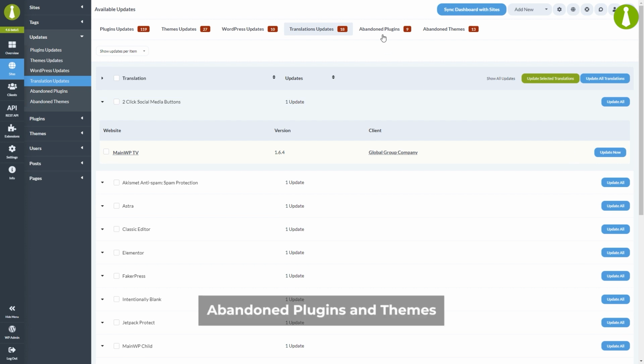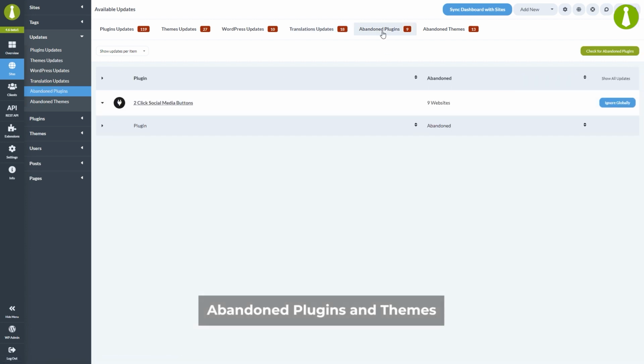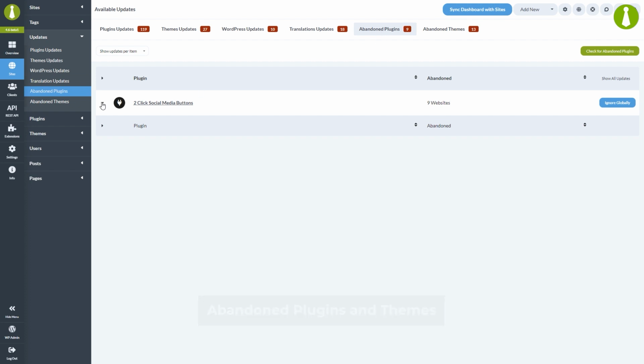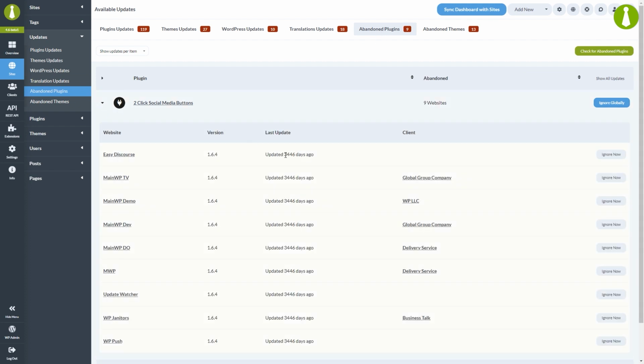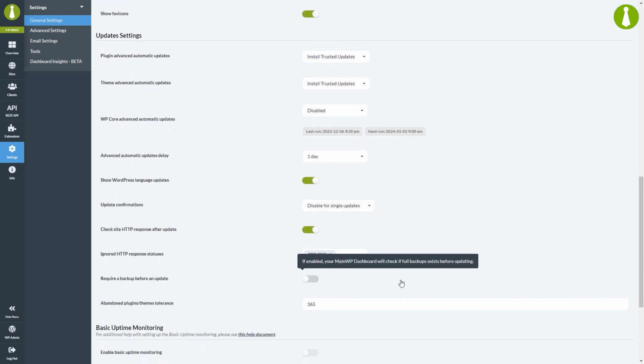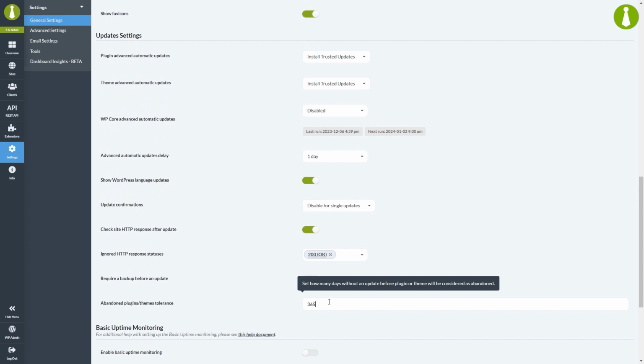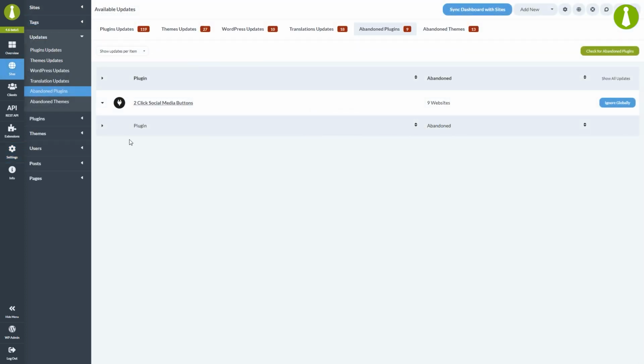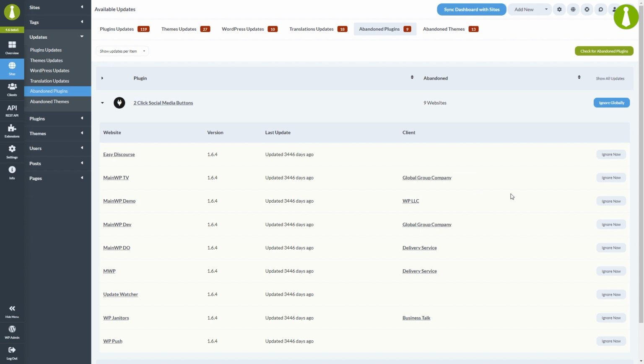Finally, we have the Abandoned Plugins and Themes page. These pages will list plugins and themes that have not received an update in a certain amount of time. This time period can be customized on the Settings page, and the default value is 365 days. These abandoned pages are mostly informative and serve to inform you if a certain plugin or theme may be a risk if left severely outdated.